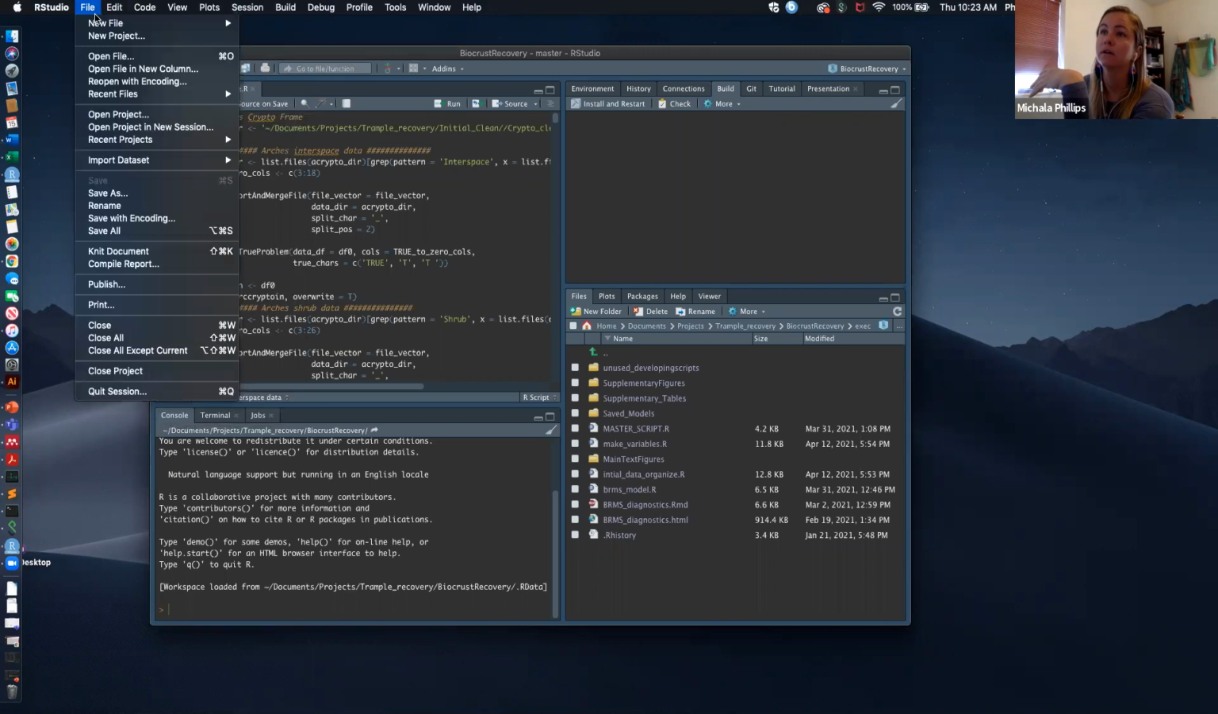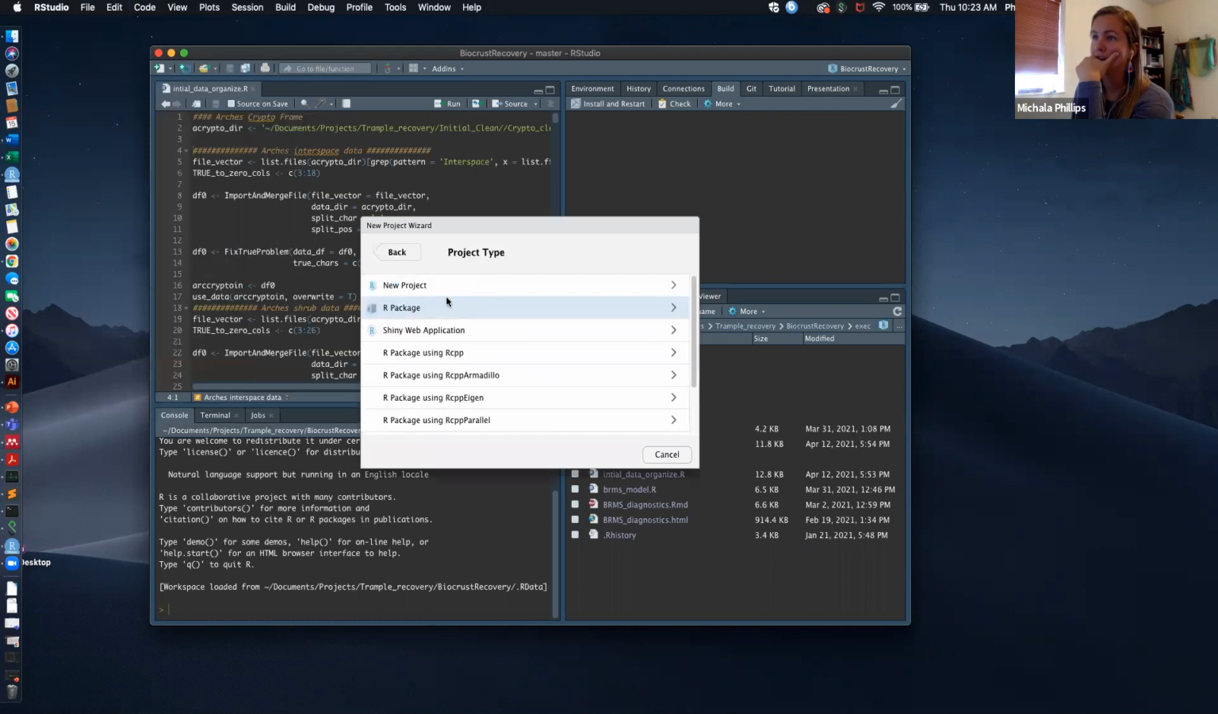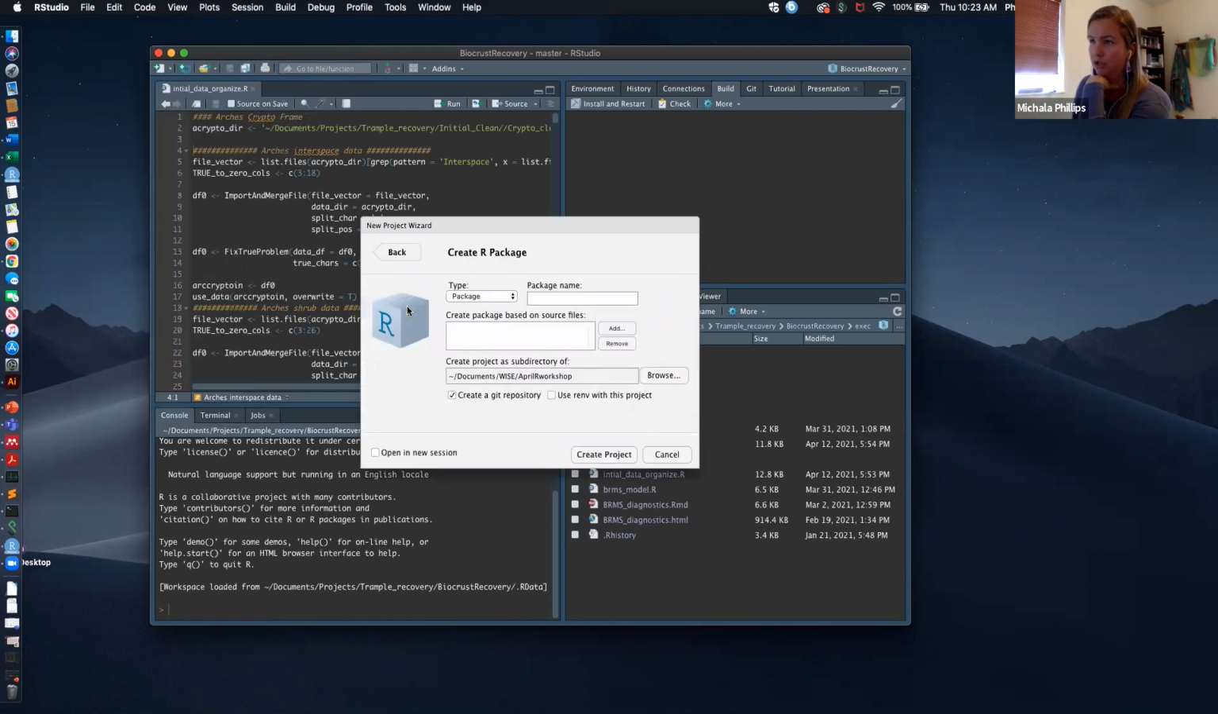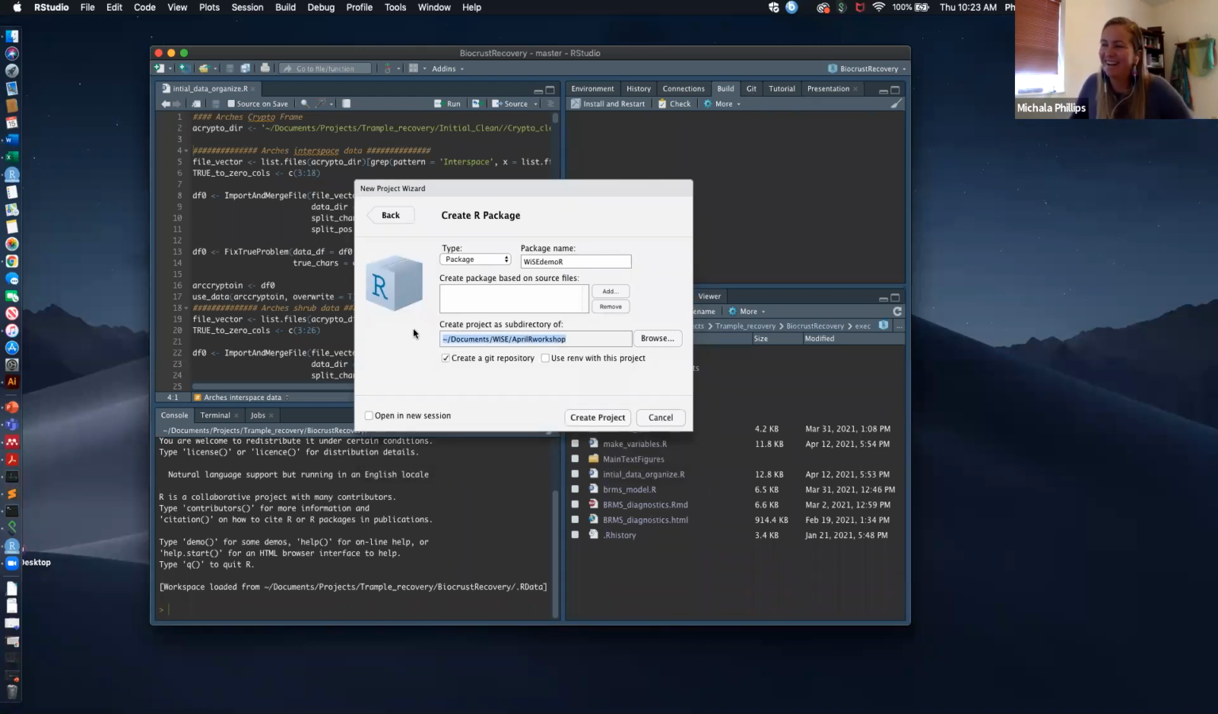So we'll go into File and then New. We'll put it in a new directory, and then we want to click our package. The package name will be Wise Demo R. My internet connection is unstable, surprise, surprise. I have it in my April R workshop folder. So just make sure that you have the file path where you want this to go. And if you check this, it'll create that gitignore and make it a Git repository, which we can do for now.